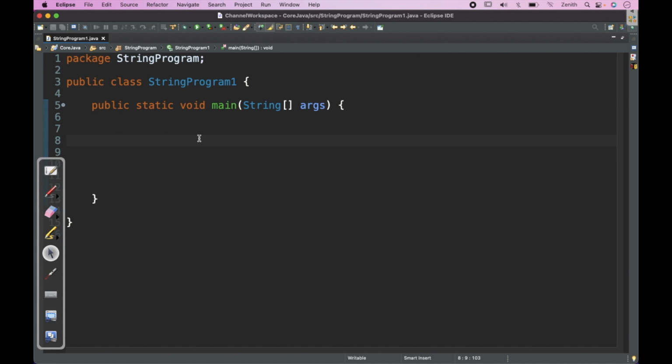In this session we are going to start the new topic, that is what string. In the previous session we have covered the array. So now here I created a new program. The name is like string program 1.